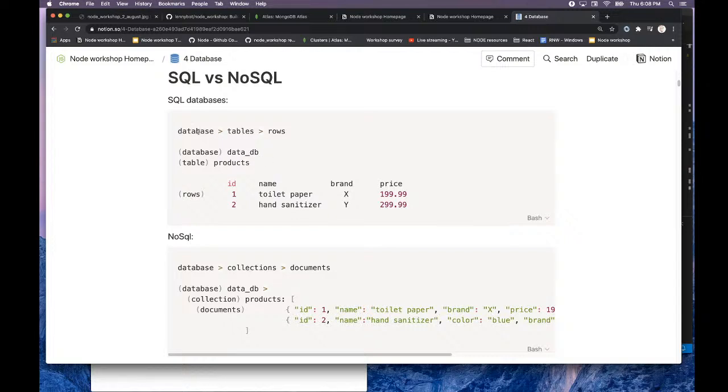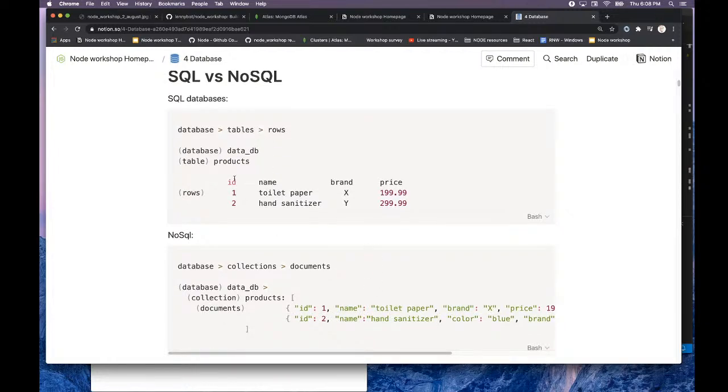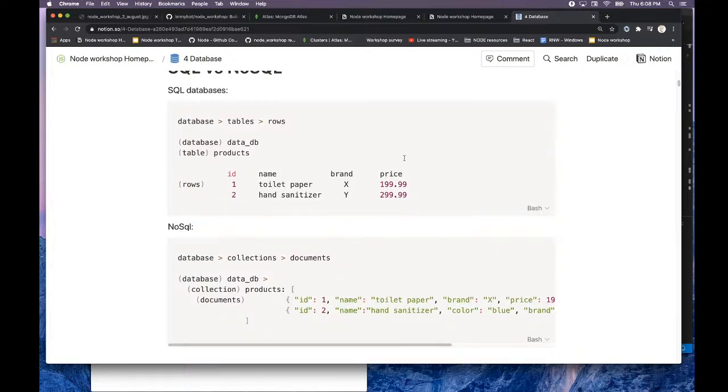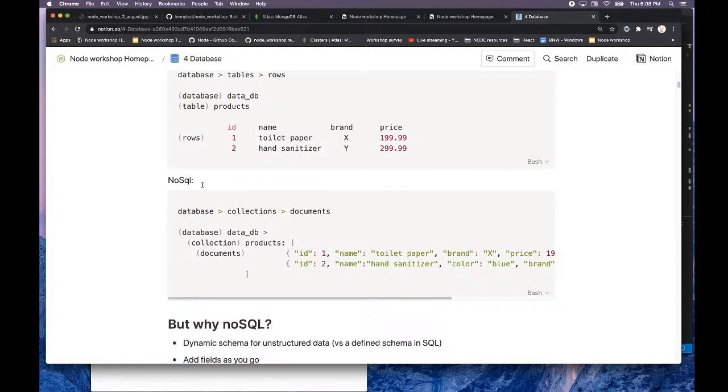In SQL, you have database, tables, and rows. You might have a data DB here, that's your database. You have a products table, and some rows in your table. In SQL you have a strict schema. You have defined columns like ID, name, brand, price, and they're very strict about data types for these things. You already know that brand should always be a string, price should always be a float or something. So you define your schema, and the schema is strict. In NoSQL, however, it's more loose.